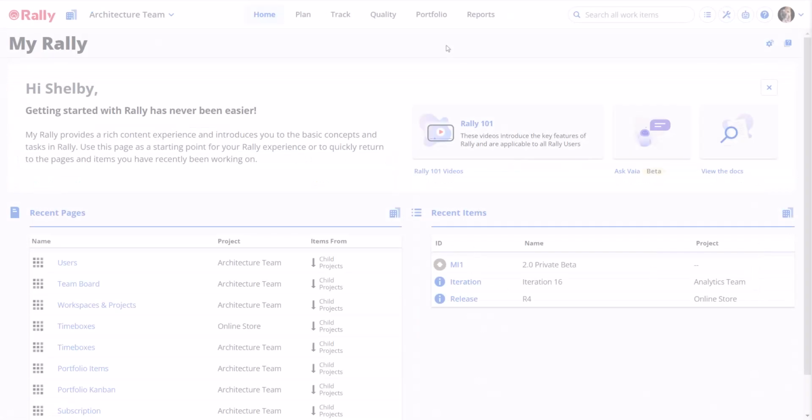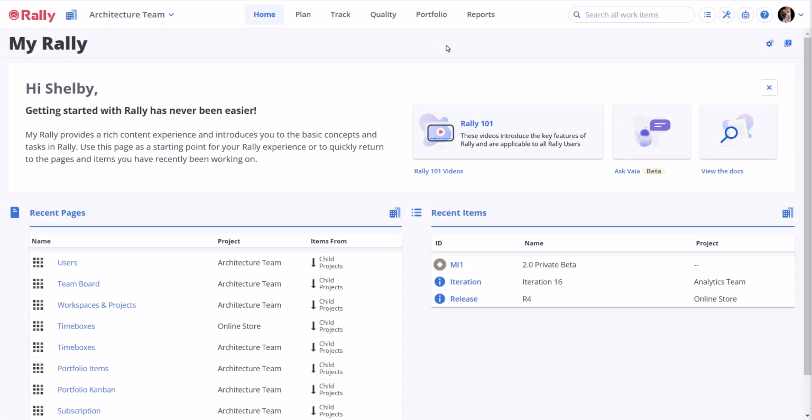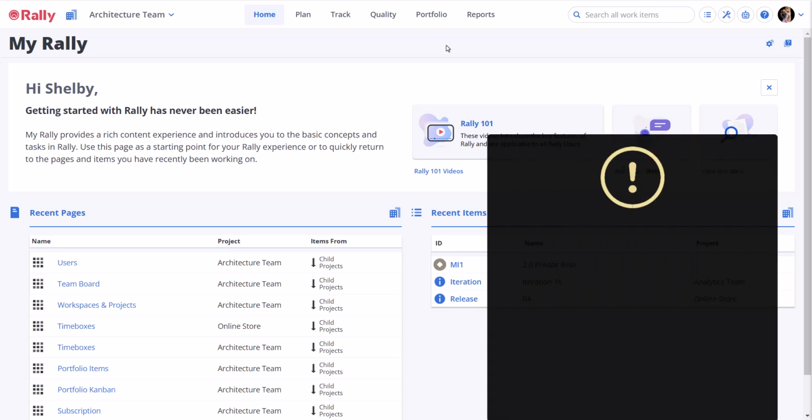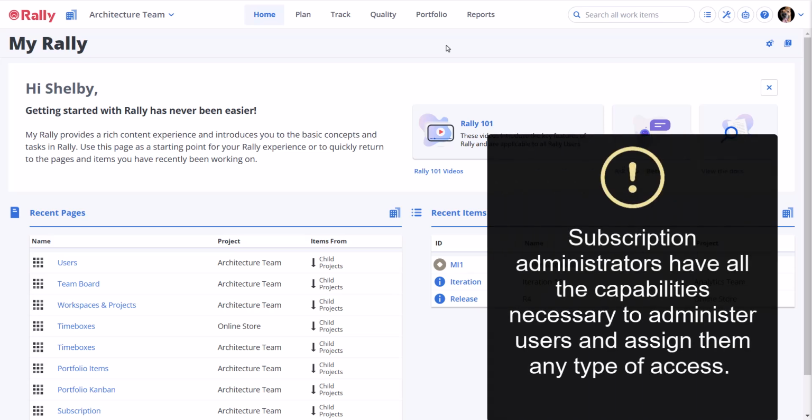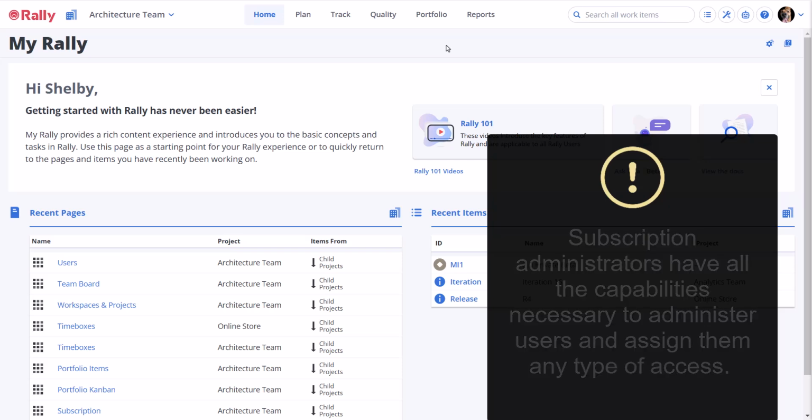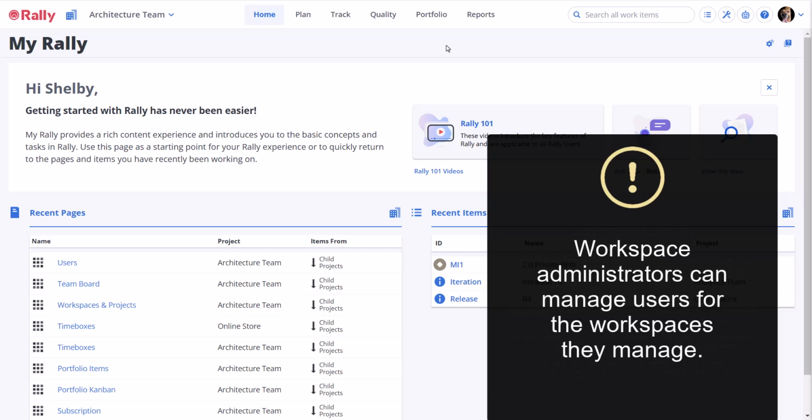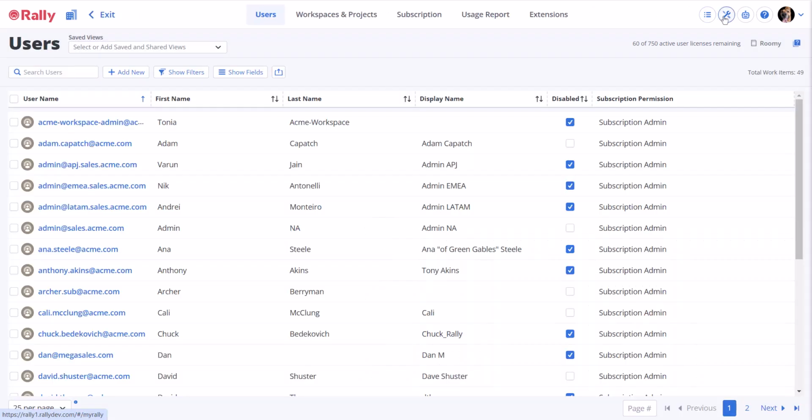Now let's look at creating users and assigning them access from the perspective of subscription and workspace administrators. Subscription administrators have all the capabilities necessary to administer users and assign them any type of access. Workspace administrators can manage users for the workspaces they manage. To create a new user, select the Users page from the Setup area.